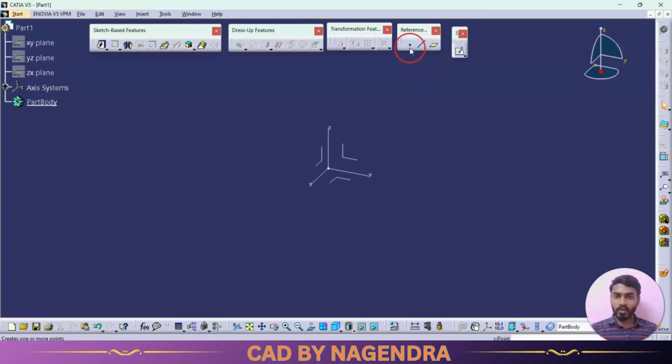Now first we'll go here with point. Just we'll see how to use these options. Here we are able to create 3D point. Usually if you want to create one point or line, definitely we need to enter into sketch on any one plane, then we need to create point or line. But here directly we are able to create 3D elements, that is nothing but reference elements.